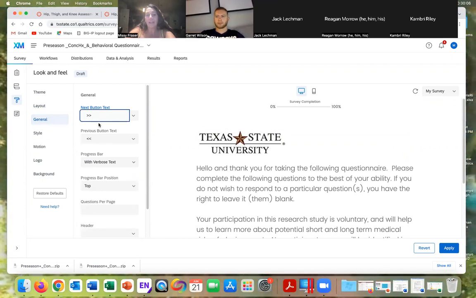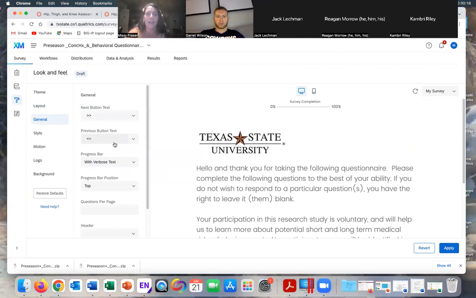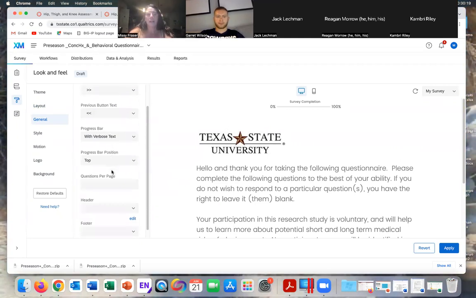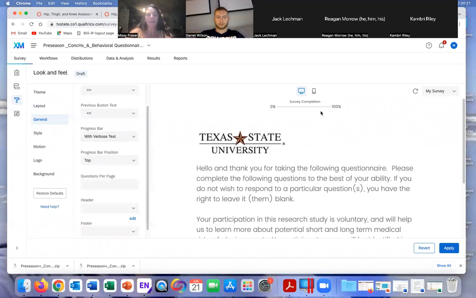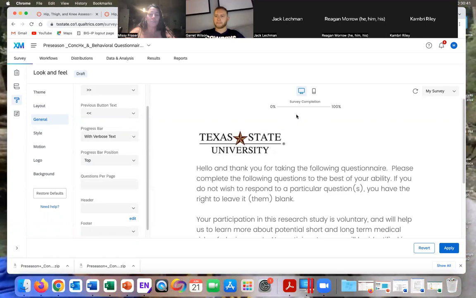The next button, you always need the next button, but you might not want to let them be able to go backwards. So if you don't want them to be able to do that, you can take that stuff out. A lot of times people like having a progress bar so that people know how much longer they have to go to finish it. Because sometimes people are like, oh my God, I feel like I've been taking this forever. And they have one question left, but they stop because they said 10 minutes and it's at 9:58. I'm stopping. But they only had one question left.